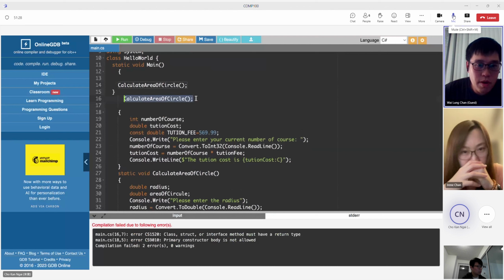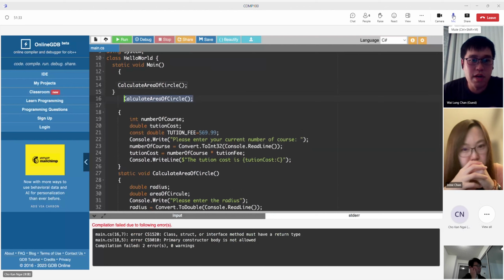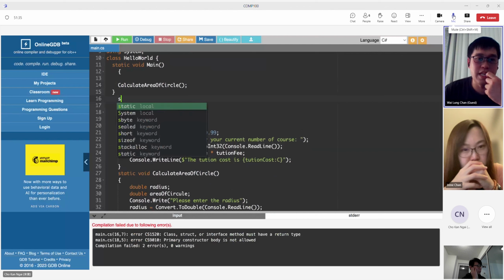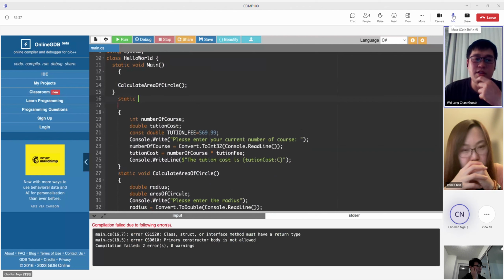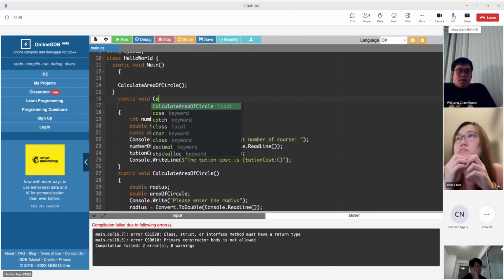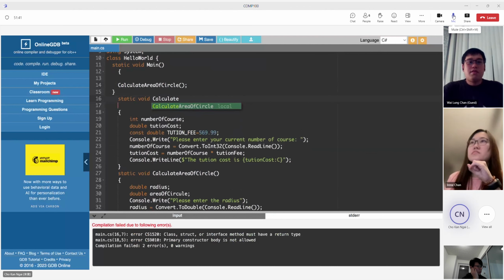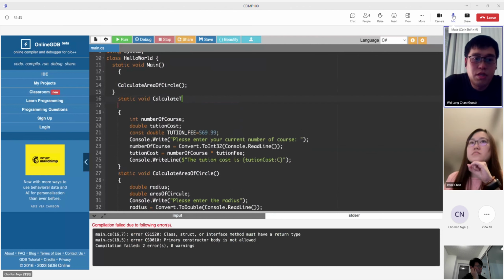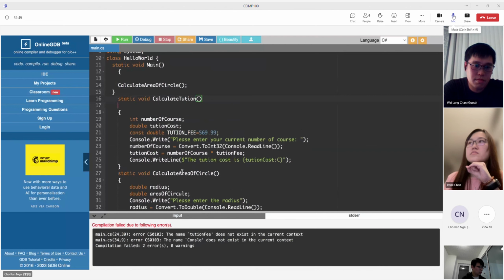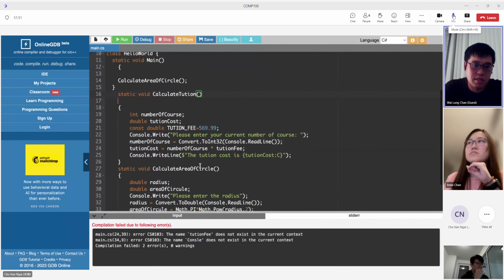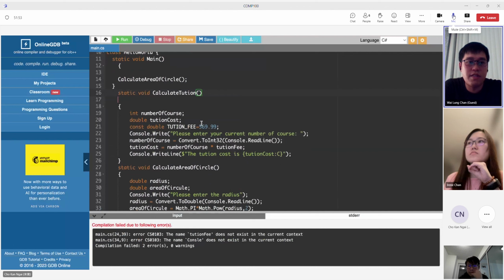This one? Yeah, but where is the method? I think you delete the static method of calculation. Calculate tuition. Yeah, try it. Okay, it does not exist because 917 is an empty line. You have to delete 917.